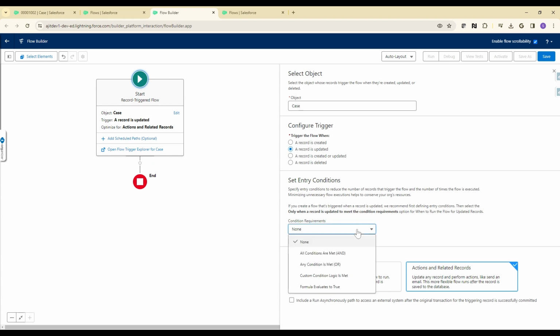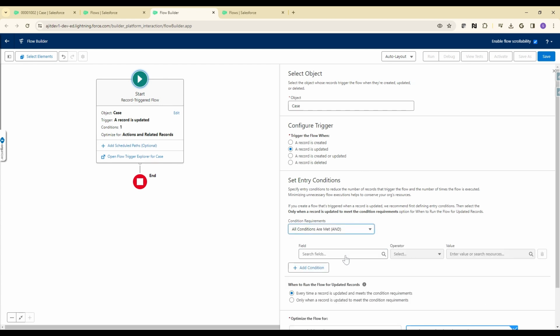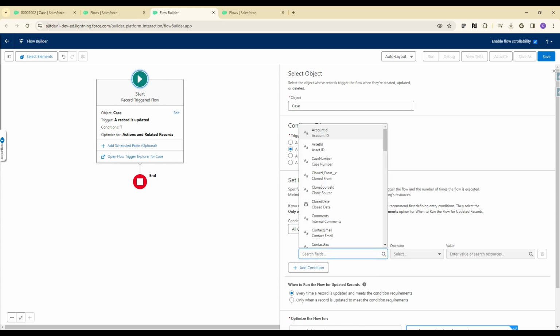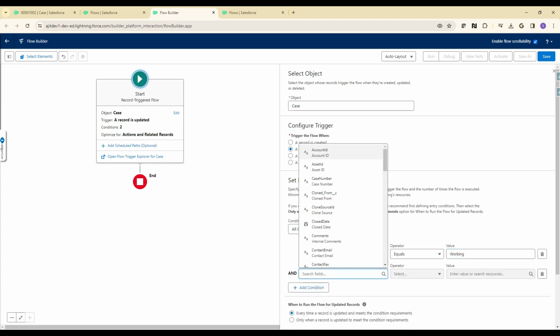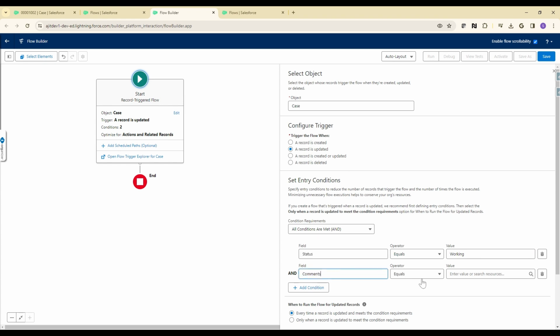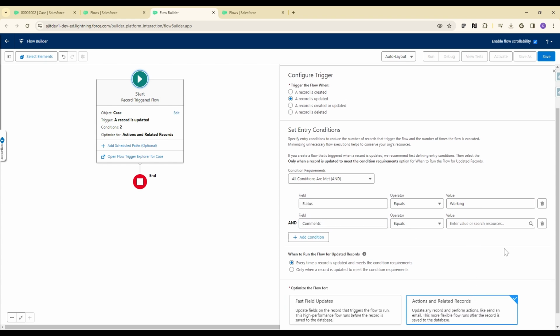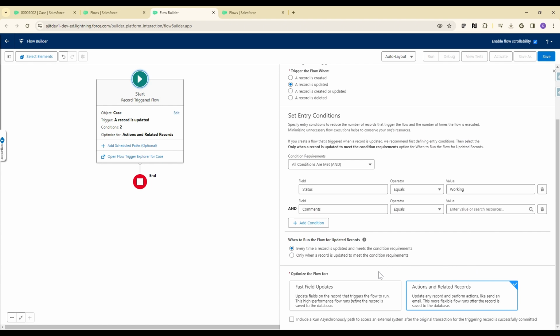And we can add our entry conditions here itself. It's a straightforward validation error, right? So I'm just adding it directly here on the entry conditions. Status equals working and internal comments equals blank. You can leave the rest as is. And we can make it a before save flow, fast field updates.